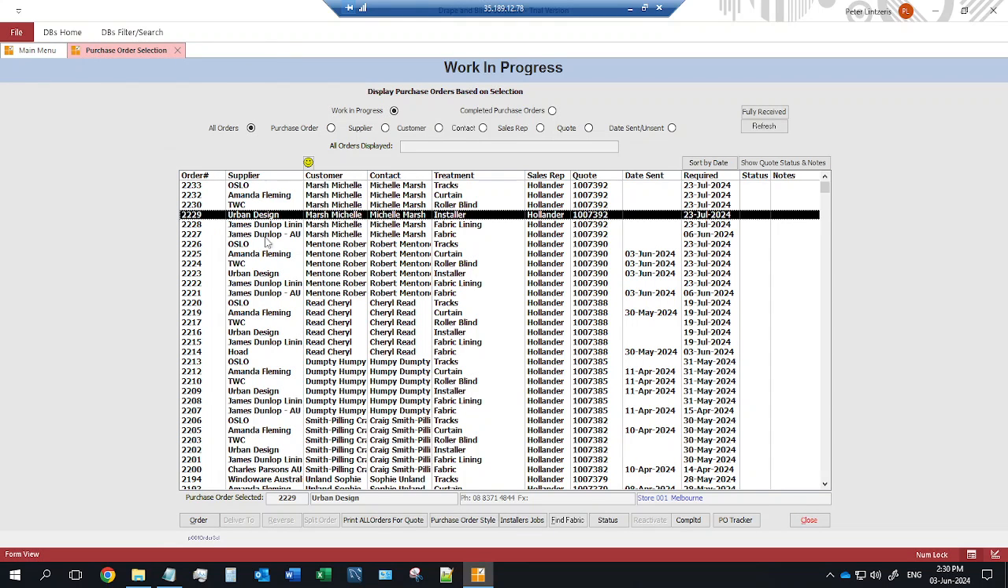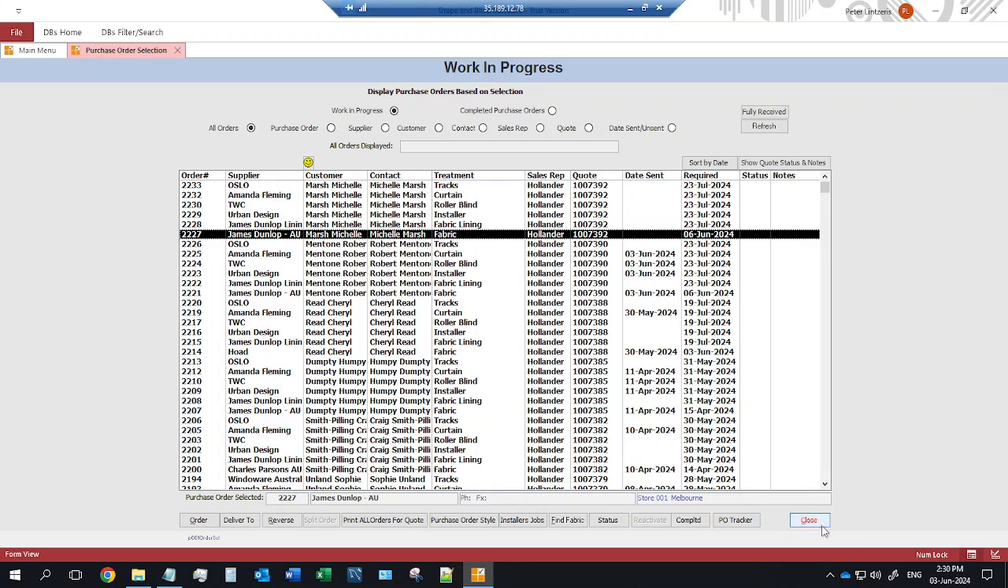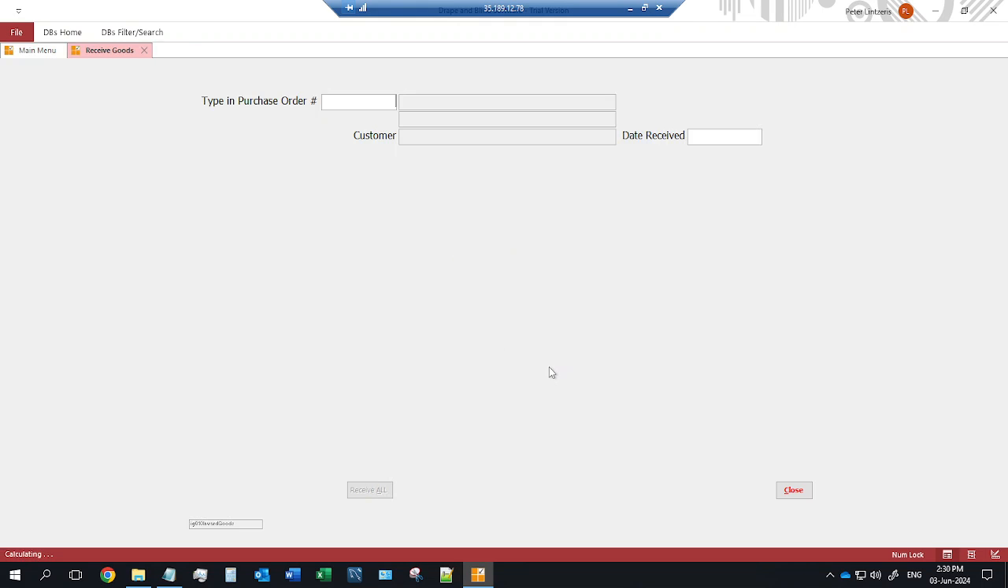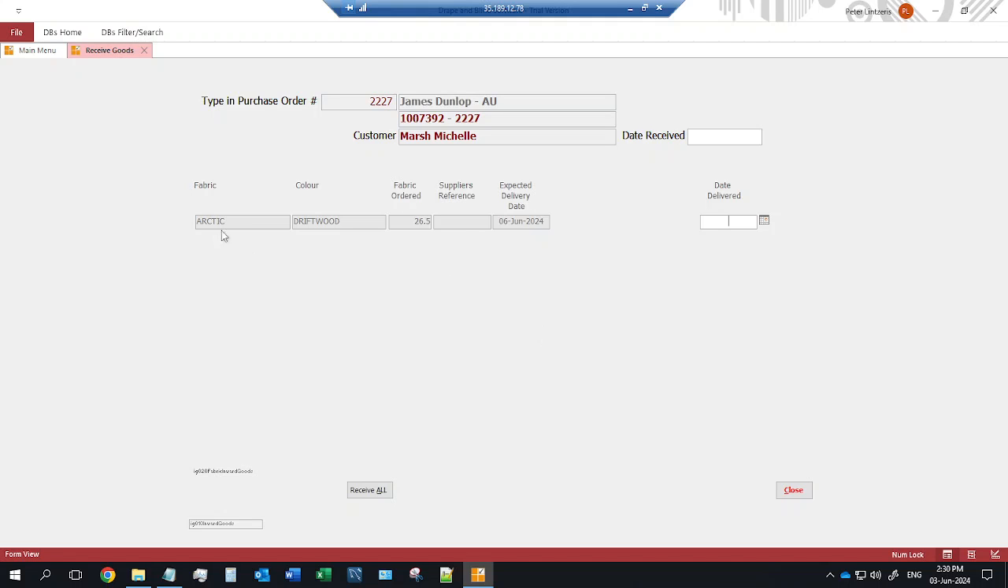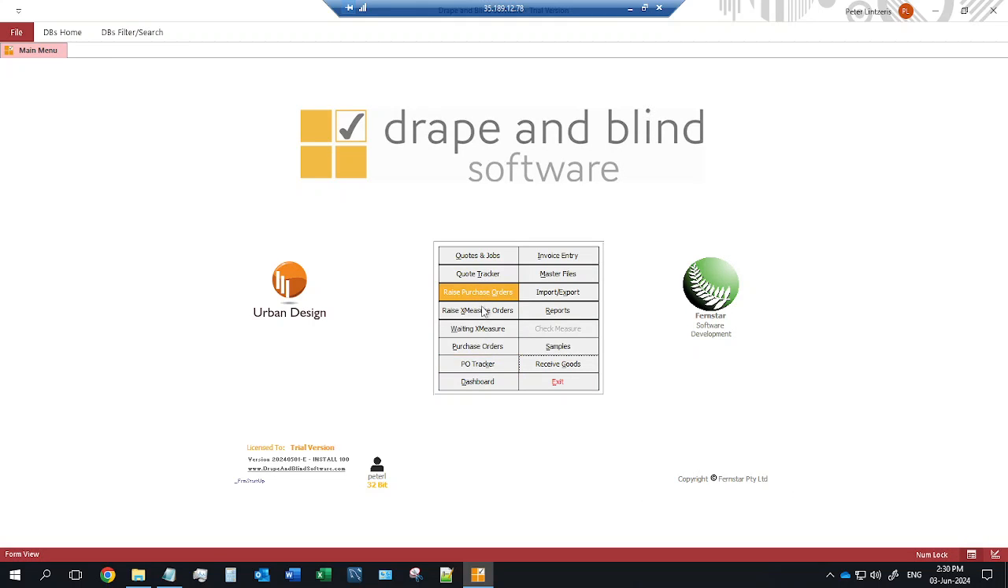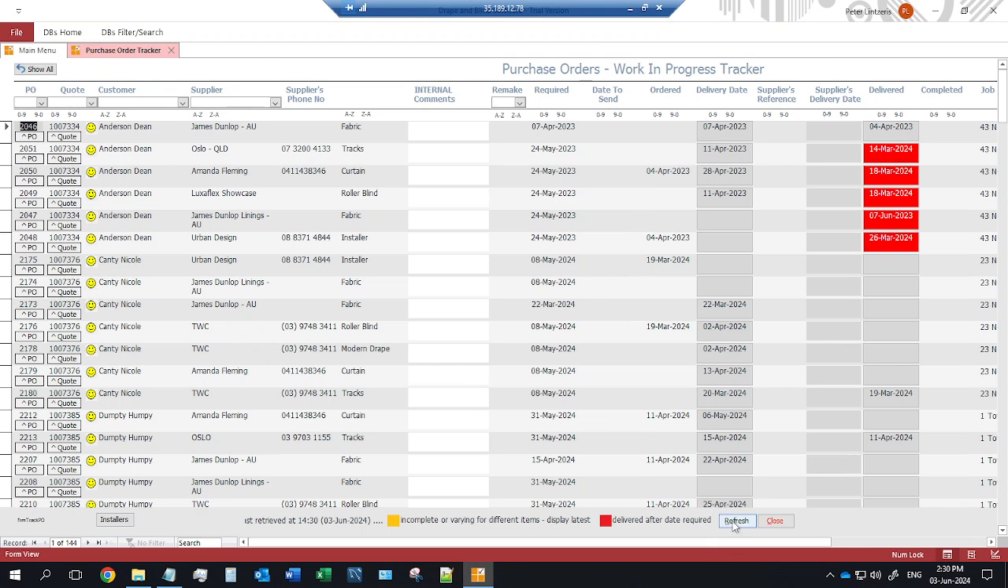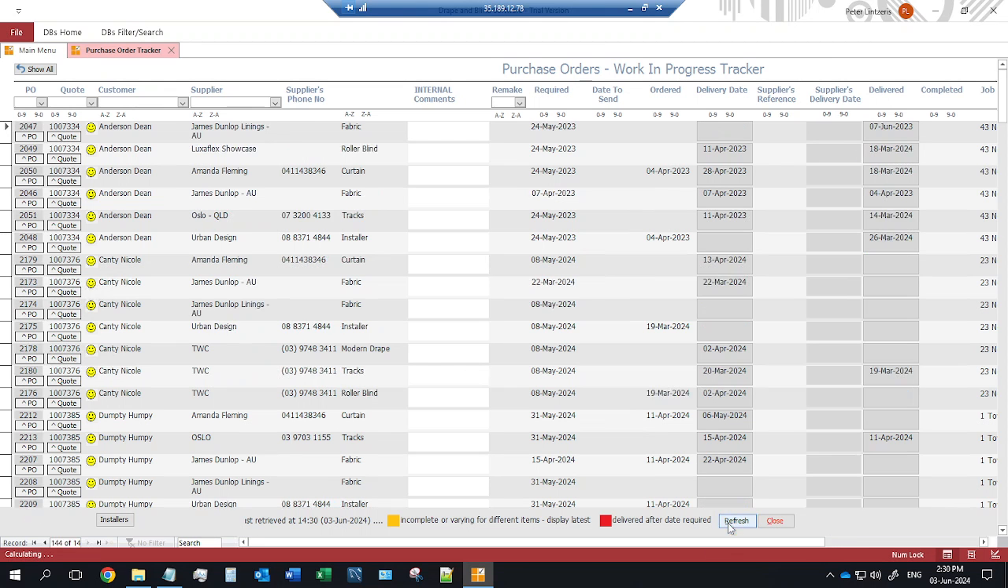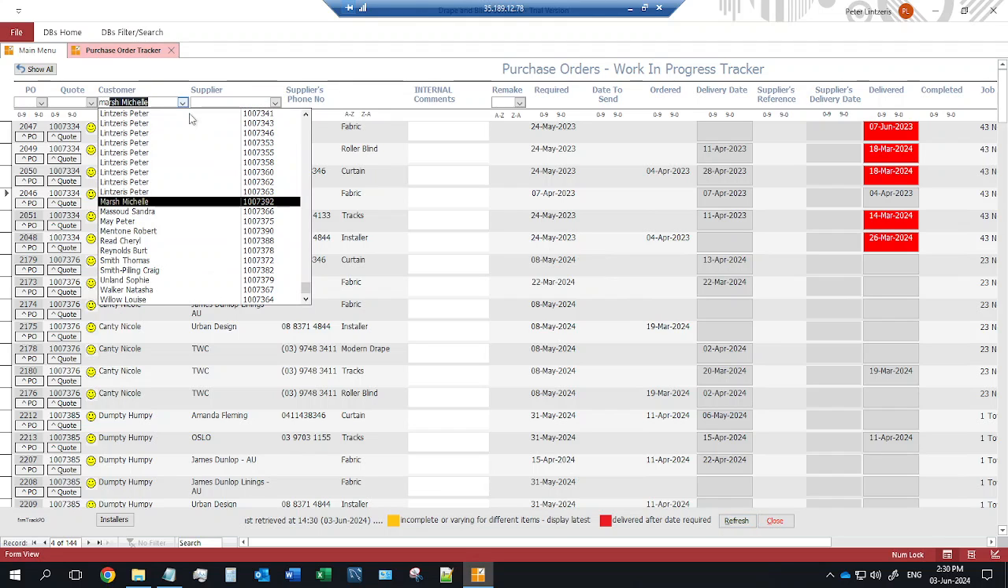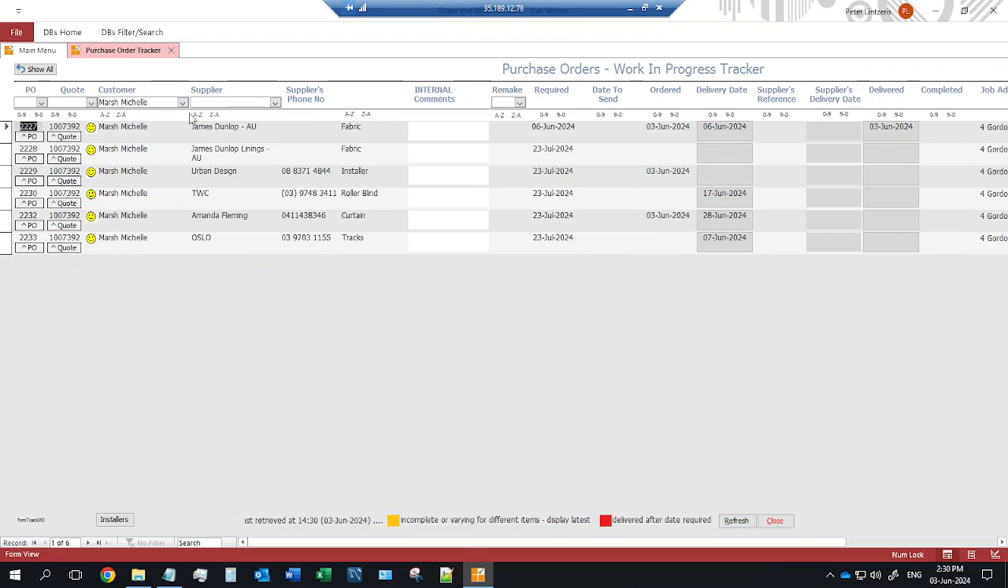As product comes in, you'll receive goods. It comes back with Arctic 26.5 meters, double click to indicate that it's been delivered. So when we then come into the purchase order tracker, we should refresh it first, and then we select, and you can see here that the fabric's been delivered.